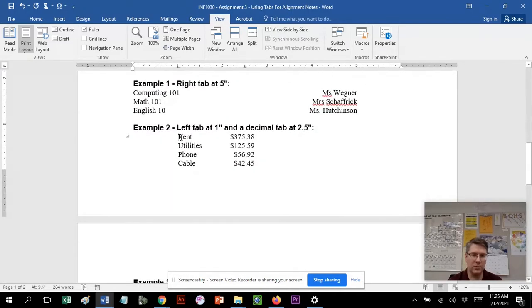So when we click down here, we can see that we have a left tab at 1 inch. So here's our left tab mark at 1 inch. So if I backspace, it'll take it all the way back to the left. If I press tab, I force that tab, and I've got a decimal tab. You'll notice those decimals nicely lined up right here.